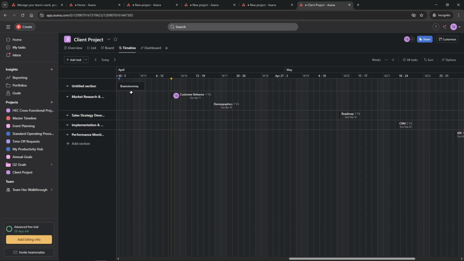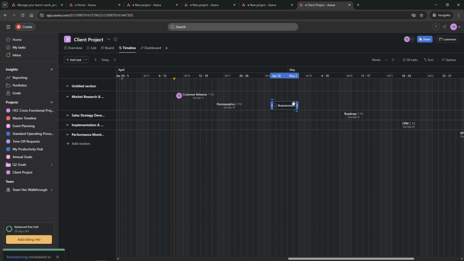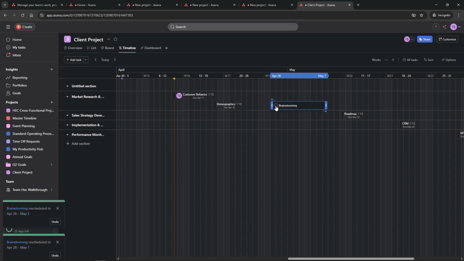Once your tasks are added, it's critical to adjust their duration to match your project requirements. This is easily done in the timeline view. Simply drag the edges of the taskbars to extend or shorten the time allocated for each task. Doing so directly within the timeline gives you a dynamic and flexible way to visualize the project's progression.